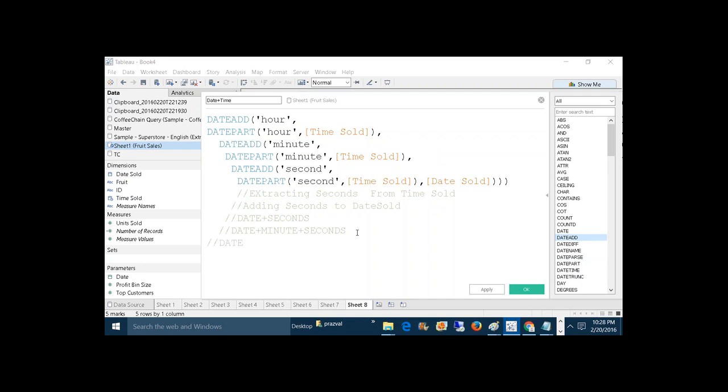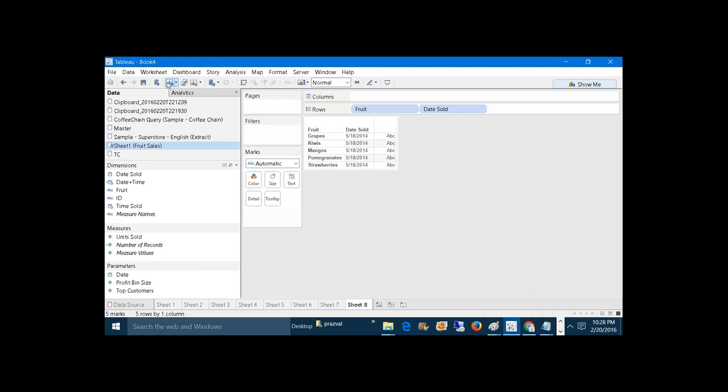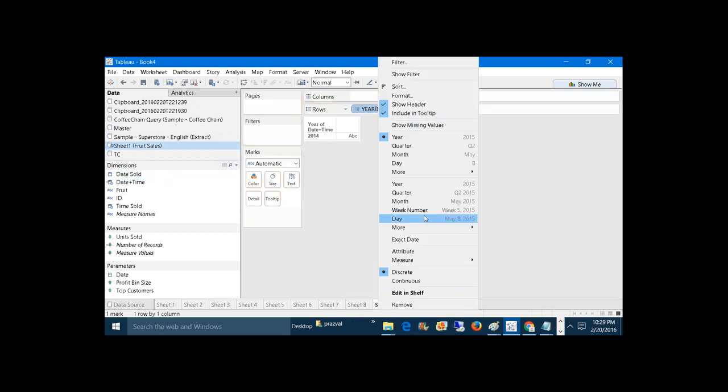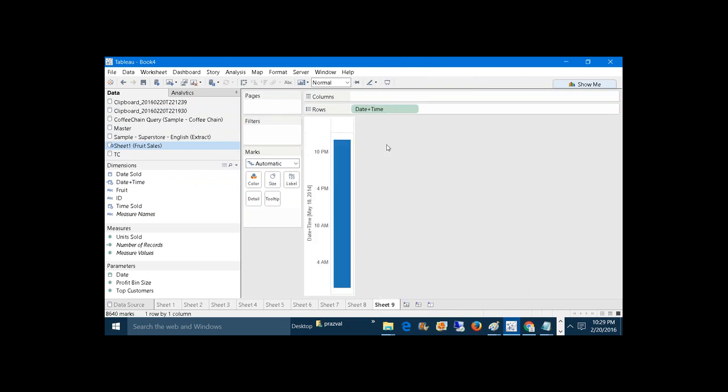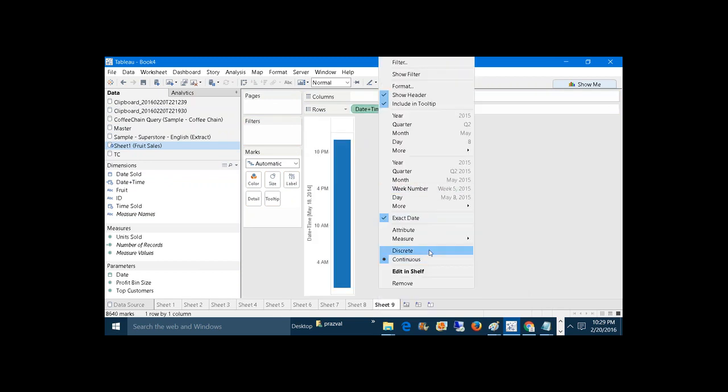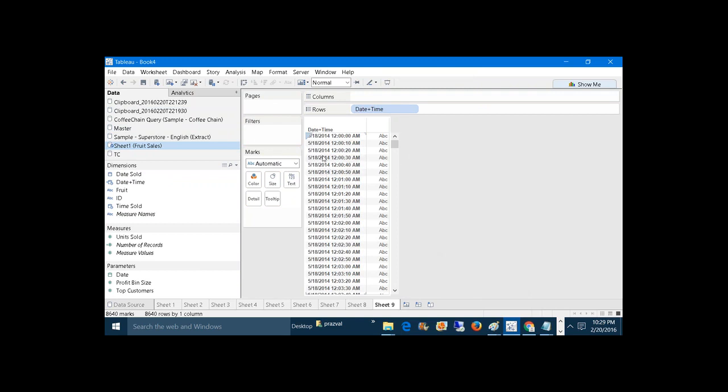date plus hour plus minute plus second. Just click on Apply and click on OK. Now create a new sheet. Now drag the date plus time. Right click on exam date and select Display. Now here what we're seeing is the date stored and the time stored in a single field.